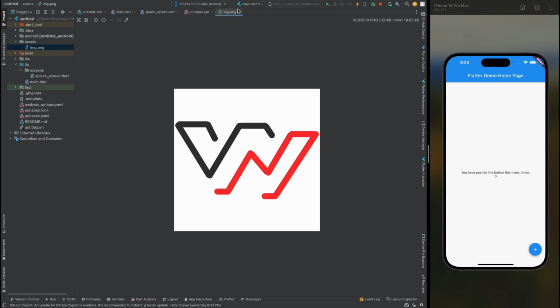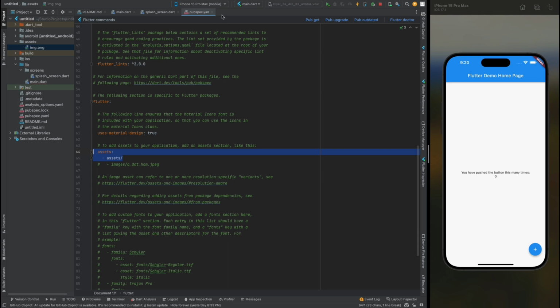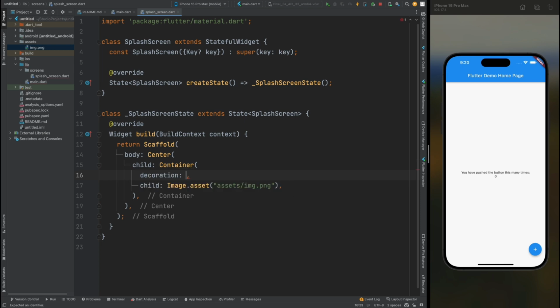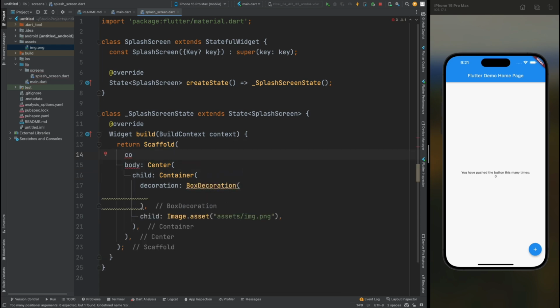Now for this project I'm going to use this Widget Wisdom logo. You can use whatever you want. Then inside the Image.asset widget, add the path of your image. Then let's add some decoration because right now this image has a square shape, but we want to make this image circular. So first let's add the decoration, then add BoxDecoration. And one more thing, also add the Scaffold's background color as Colors.black.